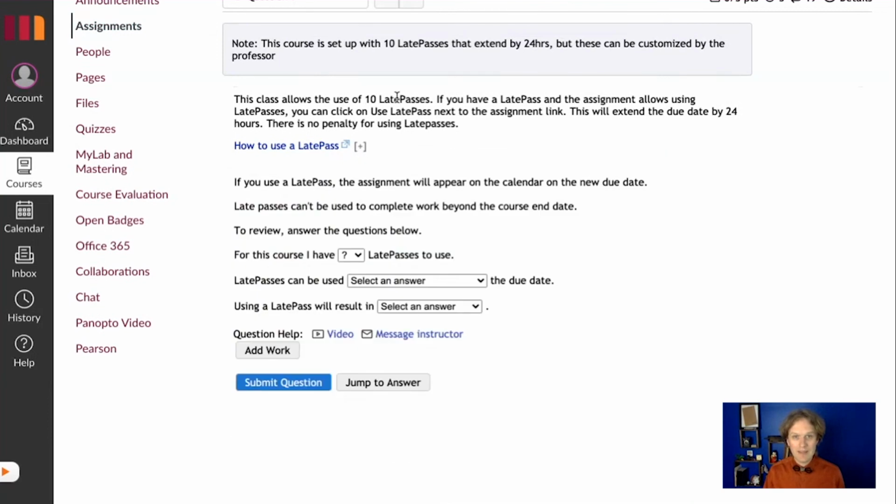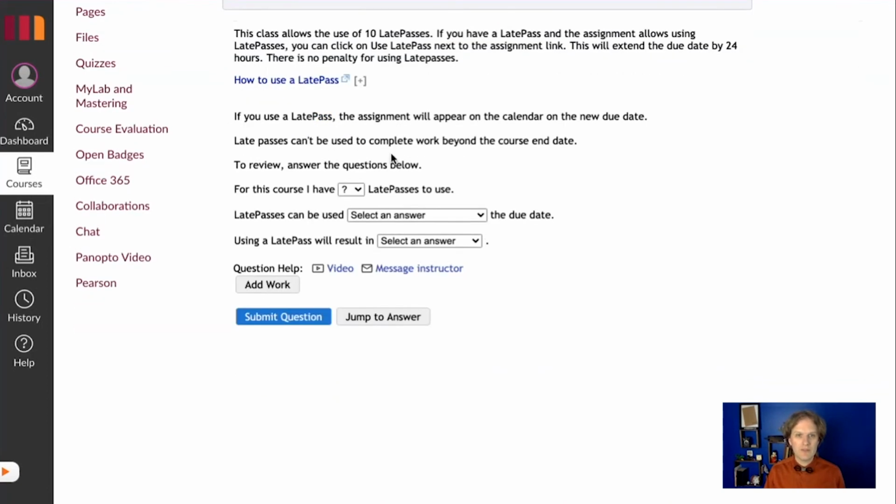In my course, I have 10 late passes. I've found anything more than that is students end up the course with like 19 late passes left. Even this semester, I had 10, and I think I only had like 4 students use up all 10 late passes all semester. And I have it extend by 24 hours. That seems to work pretty well. So I just have them watch the video, and then go through and, okay, we have 10 for this class, and you can use them whenever.